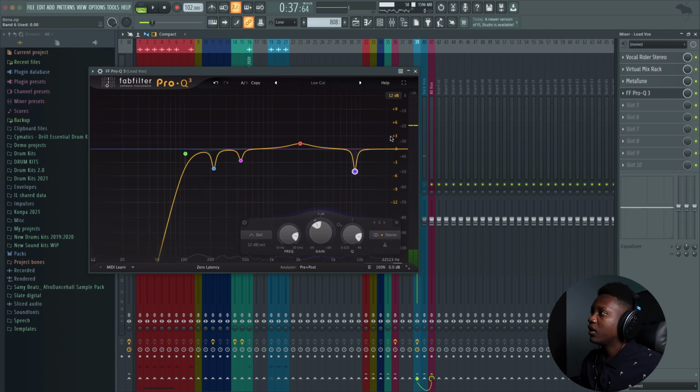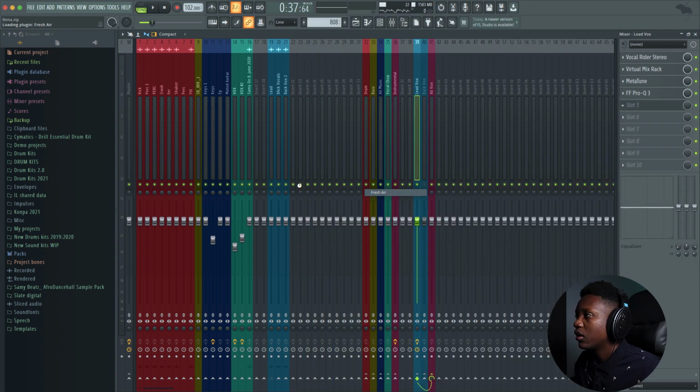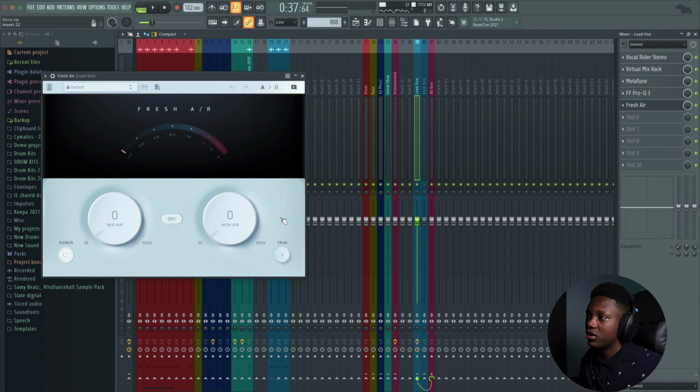But there's a plugin that I really like to use to do so. It's the Fresh Air by Denise. This one. It's a really good plugin, guys. It's free. You can check it out.